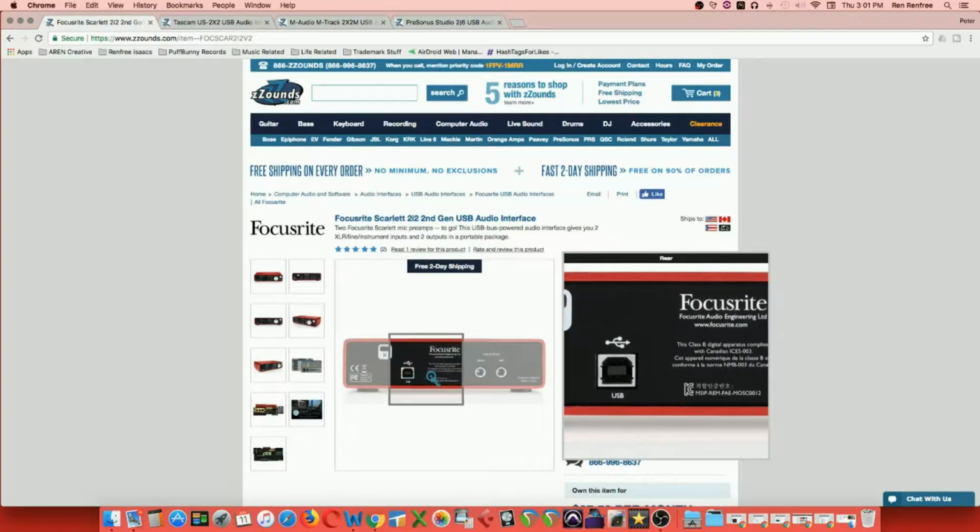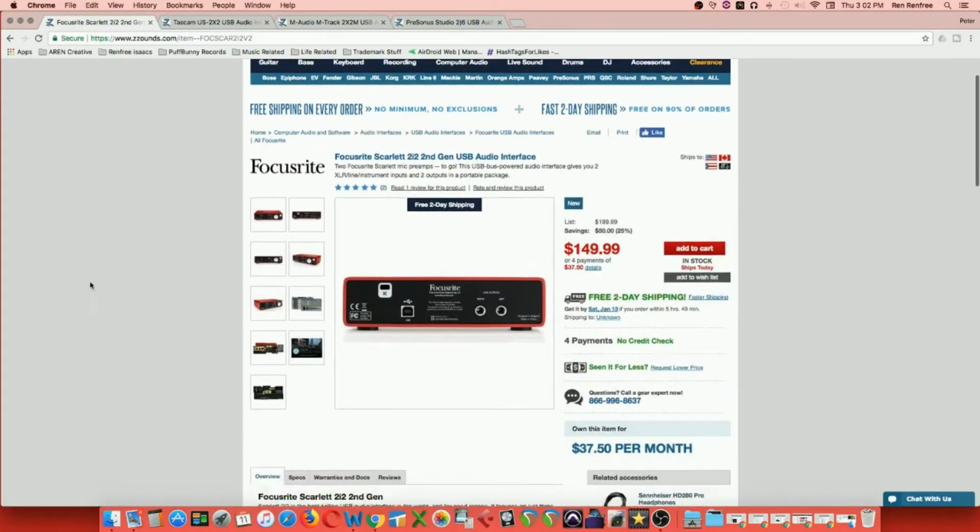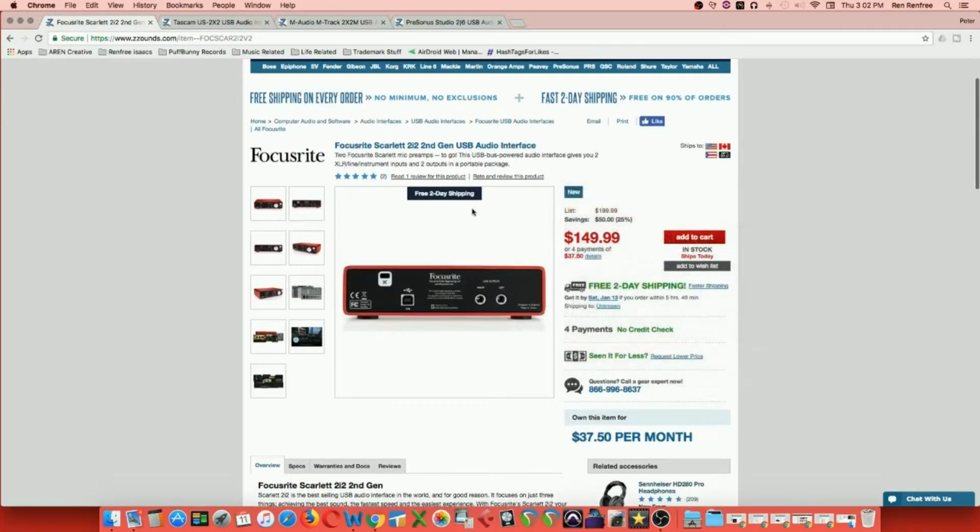This does not have any MIDI in and out. So if you've got an external MIDI device that does not use USB, you will not be able to utilize it with this I/O device. You might have to buy a separate plug-in unit or a separate piece of hardware to run that. So that's the Focusrite, and you can see it's got a retail price of $199, street value $149.